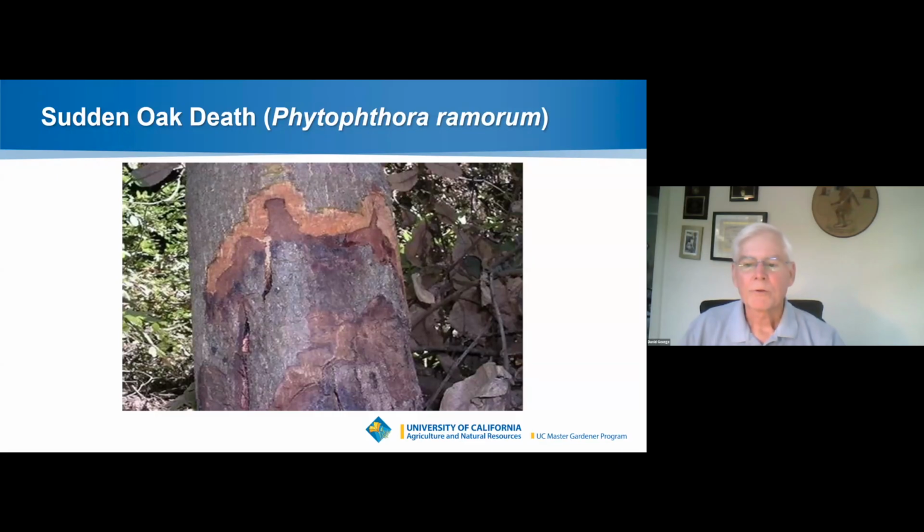P. ramorum was first discovered in California, though, in Marin County just in 1994. It continues to kill coast live oaks, tan oaks, and valley oaks in coastal California counties from Monterey to Humboldt, and in a small portion of southwestern Oregon now. It's estimated to have killed more than 1 million oak trees just during the past decade. In addition, more than 100 other plant species are susceptible to the pathogen, but most suffer only minor damage, limited to leaf spots or twig dieback.